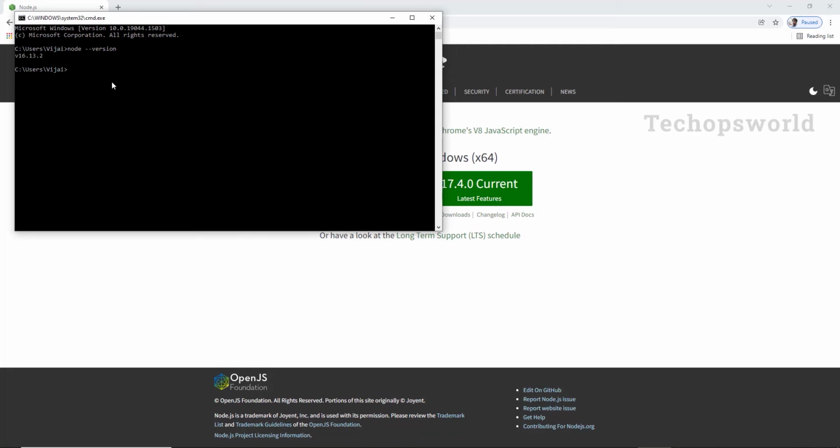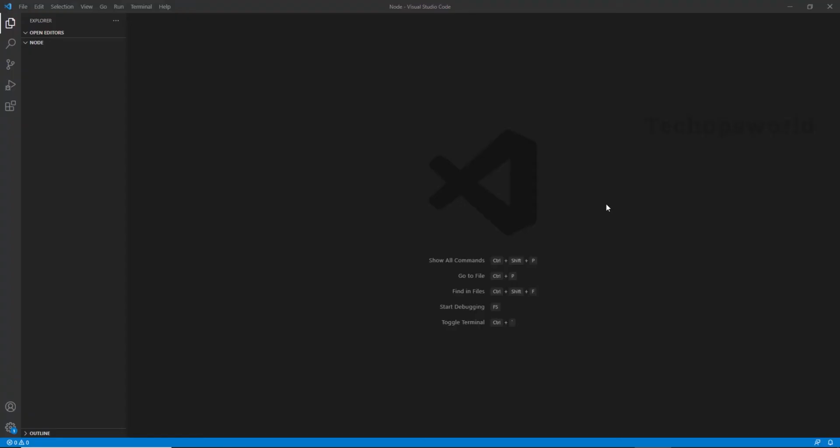You can also check with npm. By default, Node comes with npm. It's the Node package manager. So here I could see both Node and npm, which means Node is installed successfully in my machine. Now let's start creating our first Node.js application.